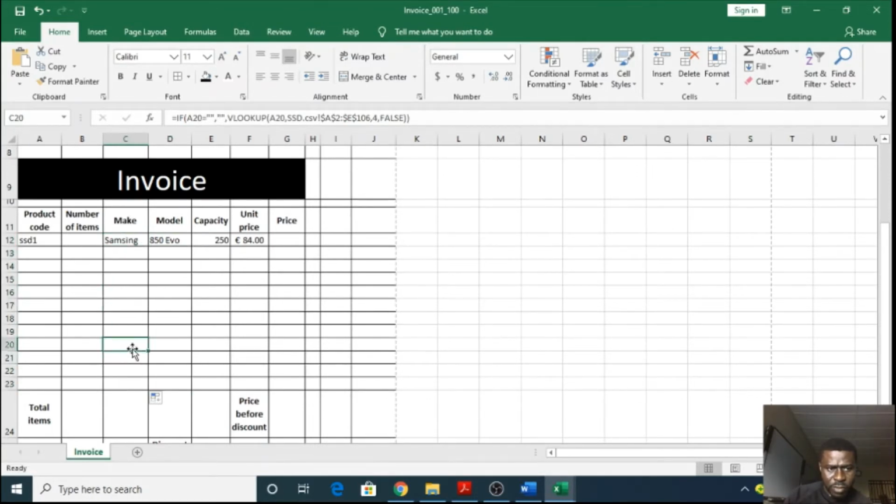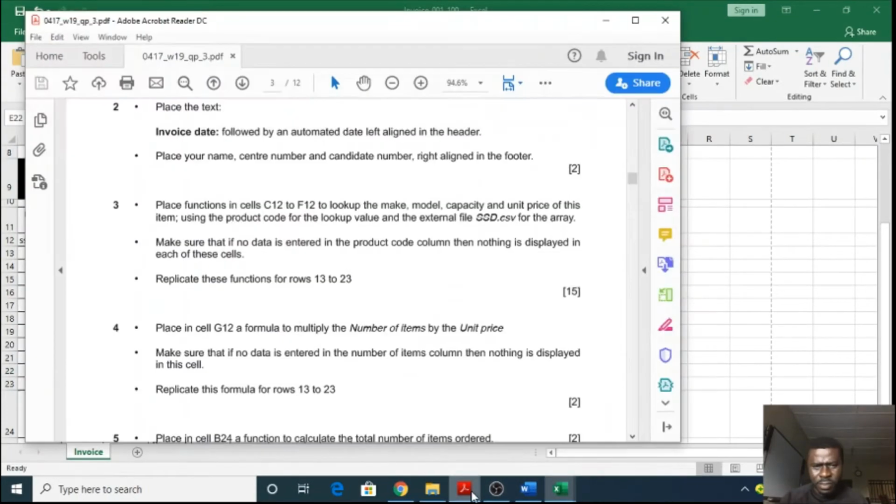The equations are all showing there. You can see them in the formula bar, right? They are all showing. Okay, so where are we?